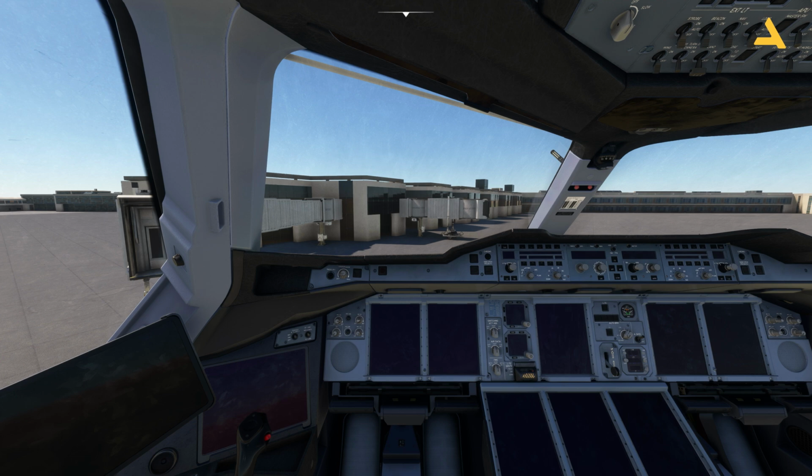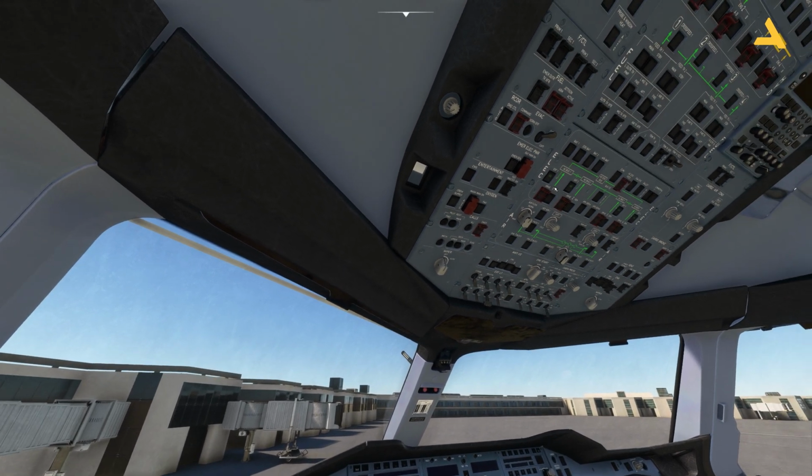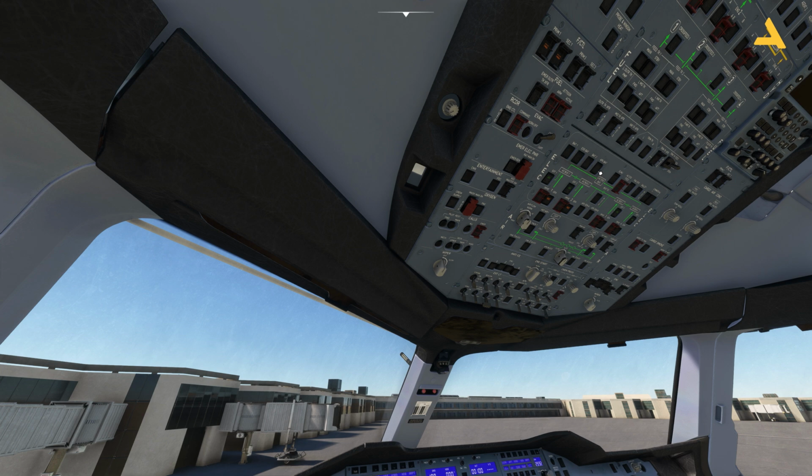So let's power up the plane and turn on the batteries. You have these 4 switches over here on the overhead panel. You press all these 4 to get the battery. And then external power is available. You can directly connect it, and that's it.